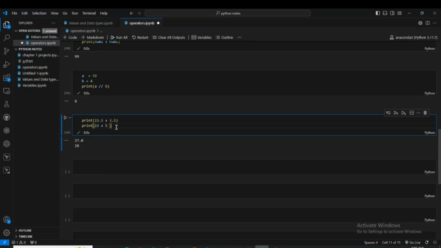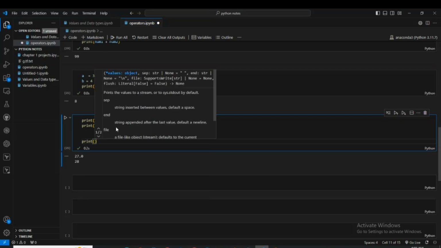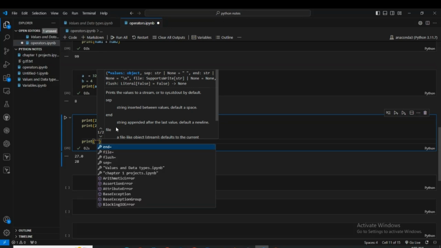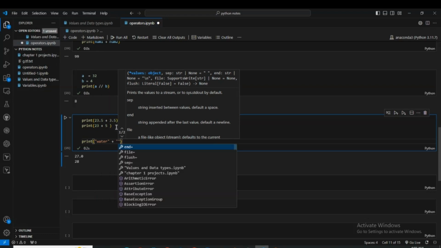So what I'm trying to explain is that when it comes to integer values and floating values, the plus operator adds them. But what about string values? What does the operator do with string values? For example, let's say print. What's a string value? Characters in quotes. Let's say "water" plus "melon".